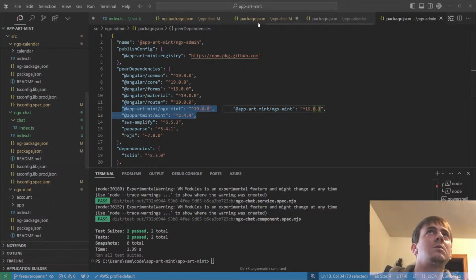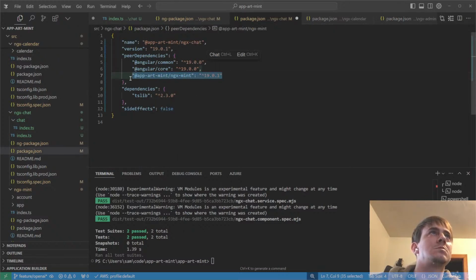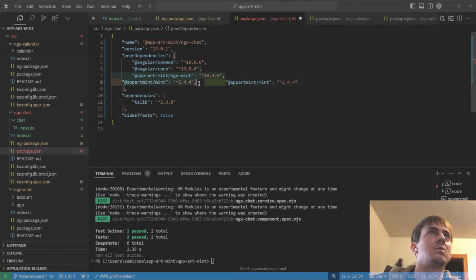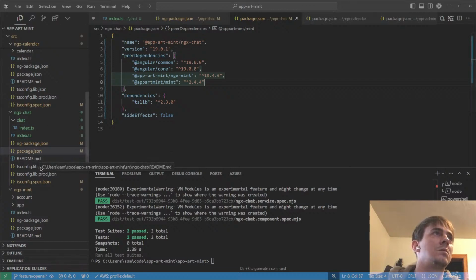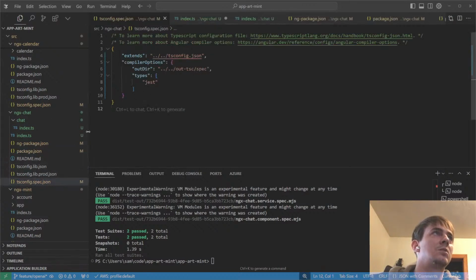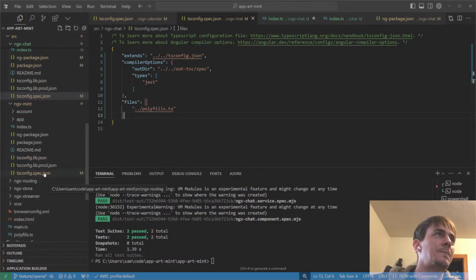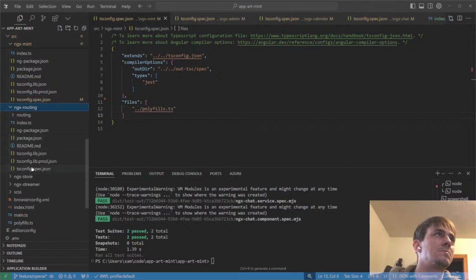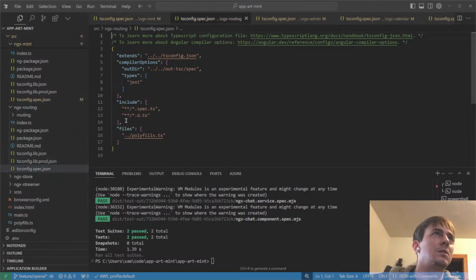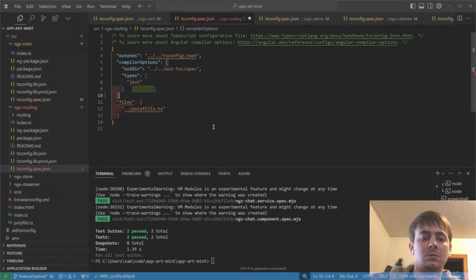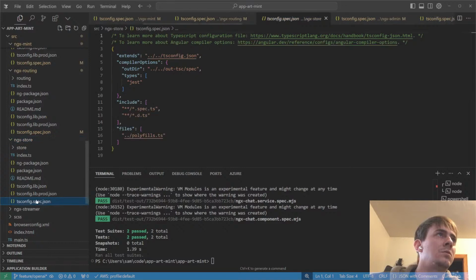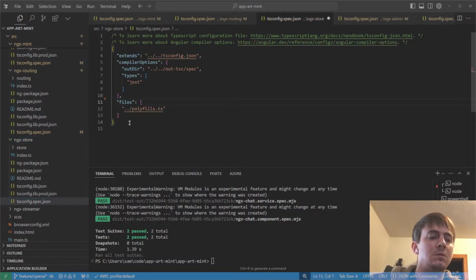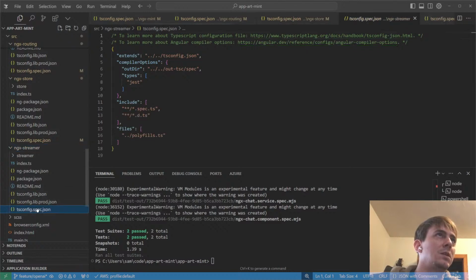Definitely gonna want these. Here. Make sure that's good. Make sure this is good. Ah, that's what it needs. Give it some polyfills. Routing doesn't need the includes. Store doesn't need the includes. Streamer doesn't need the includes.